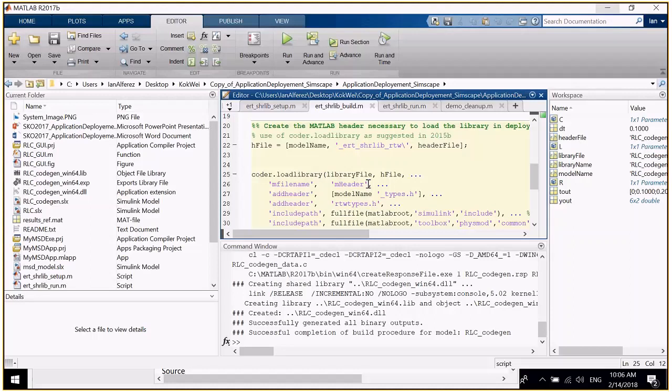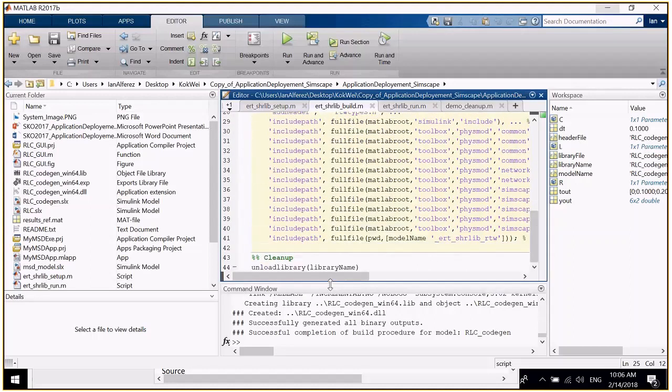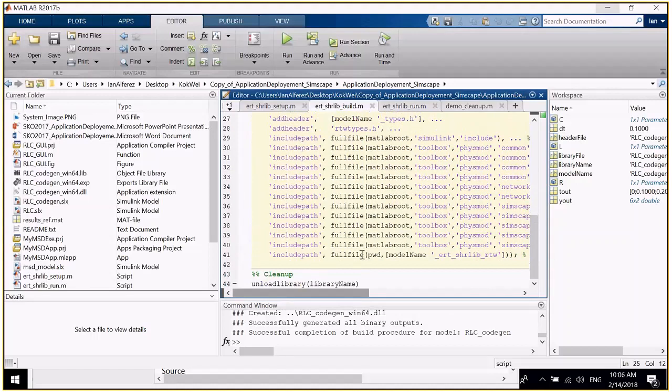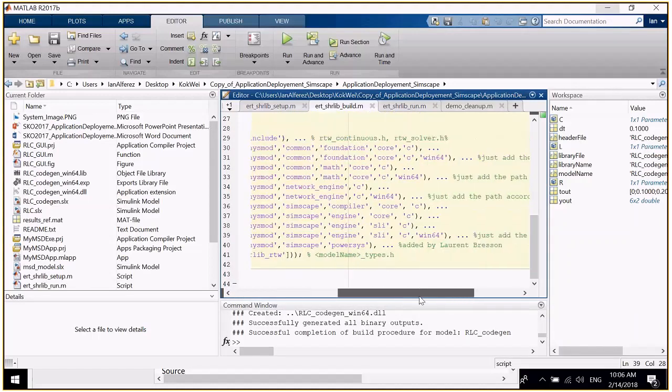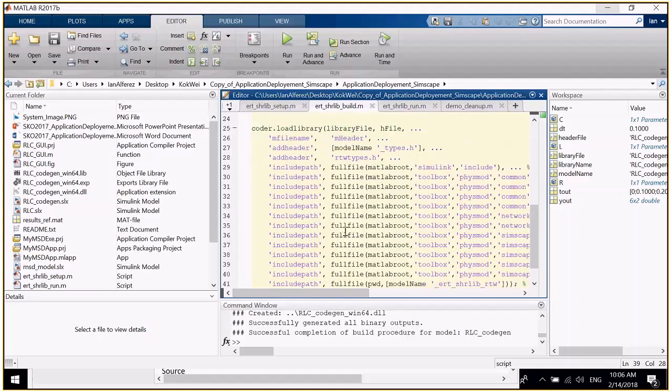So from here, I'm just going to run through the section, but take note of the things that were added with regards to the source code and the header files. It's actually part of the MATLAB folders or search path. So once I'm here, I'm just going to click run and advance.